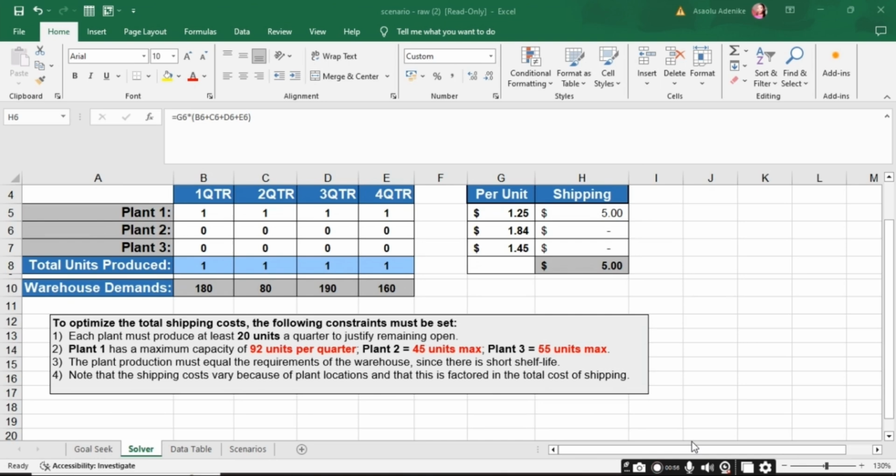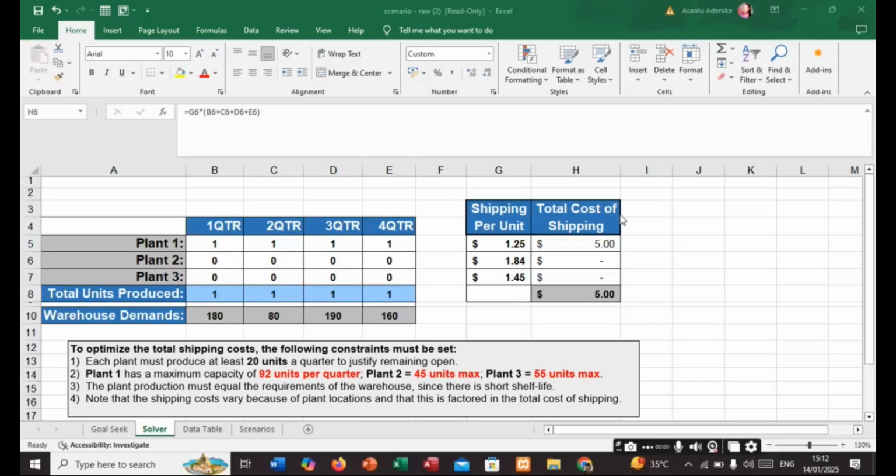So what is the purpose of this solver tool? One, it's used for optimization. You can use it to find the maximum or minimum value of a formula. You can also use it for decision making, maybe to identify the best combination of variables to meet a goal. You can use it for budgeting, yes. You can also use it for problem solving. If you have a complex problem with multiple constraints and conditions, you can use the solver tool for it. We can use it for scheduling, yes.